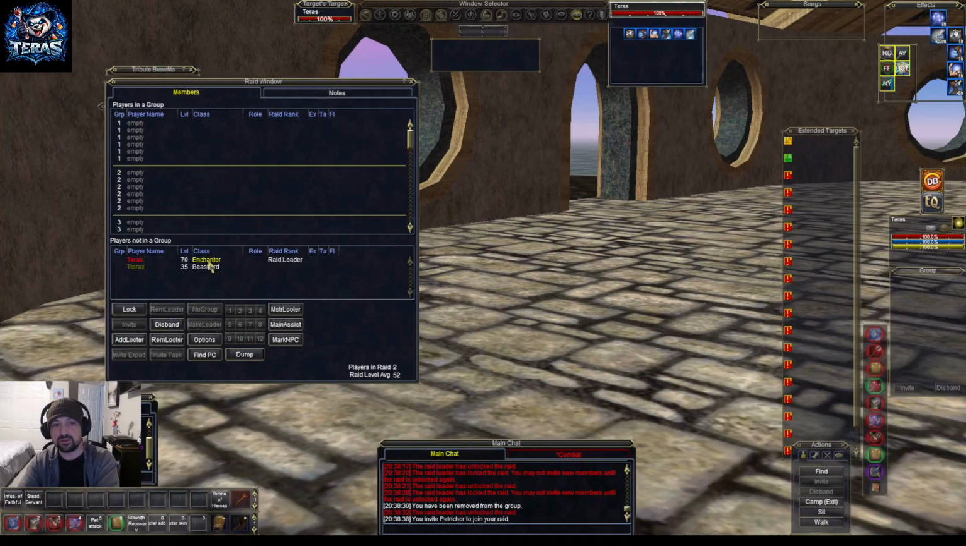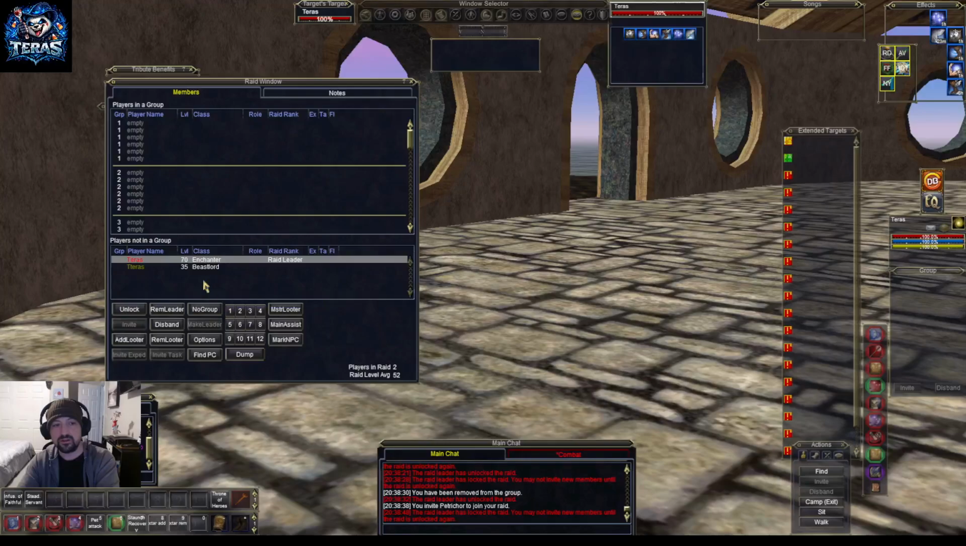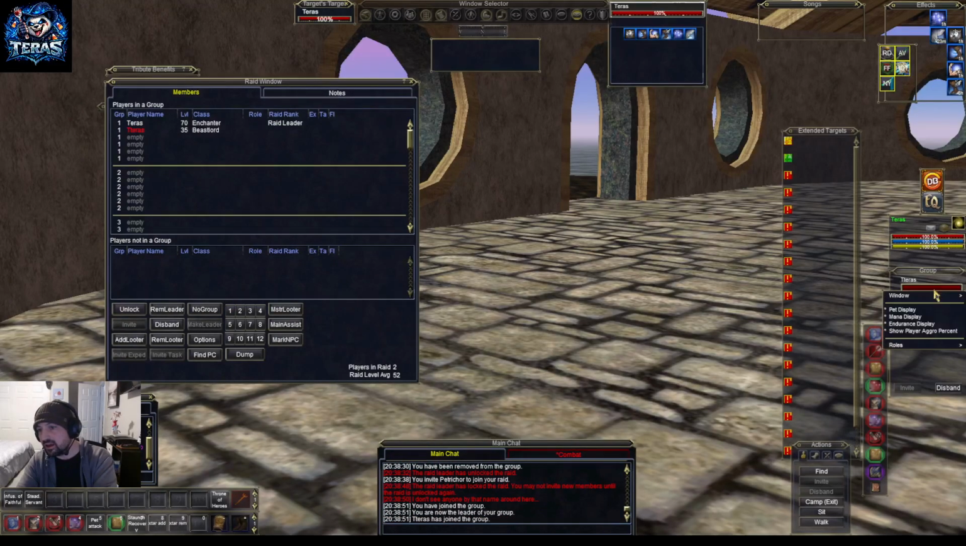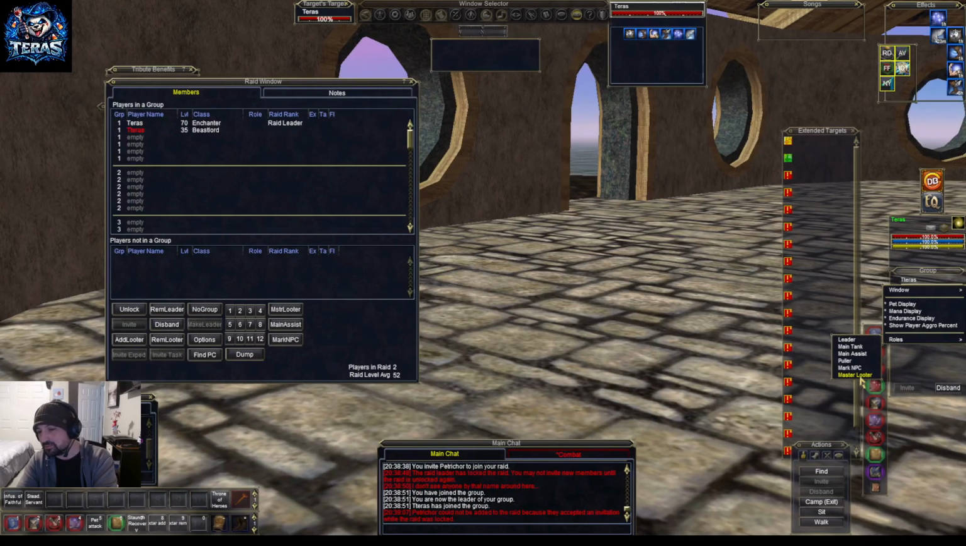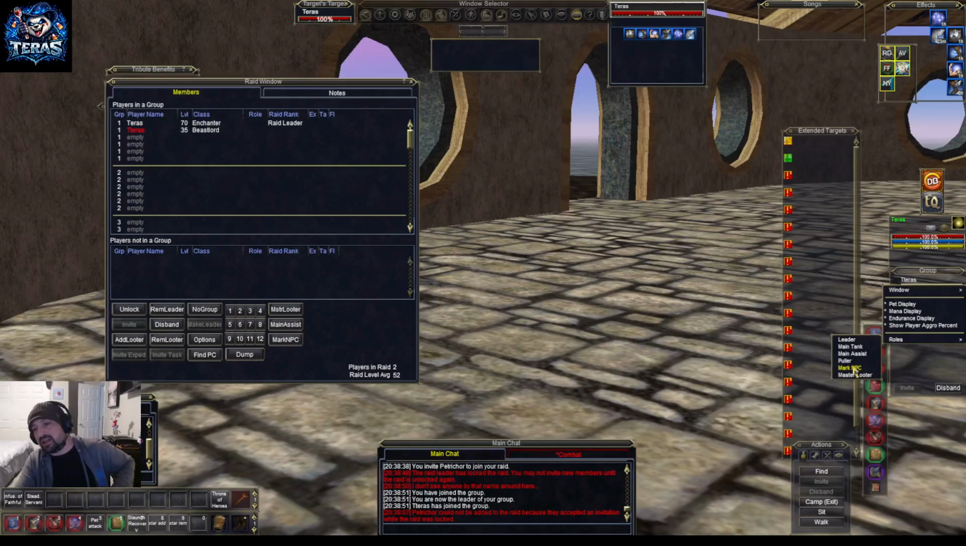Oh yeah, here's what I was going to show you. I apologize. I'm going to show you how to add a main assist here. So you right-click. There are these different roles. You can make them leader, main tank, puller, mark NPC, and master looter. Master looter is the one who deals with all the loot, passes out what. Mark NPC is the guy that can mark pets and whatnot. Puller is the guy that's going to be pulling stuff.